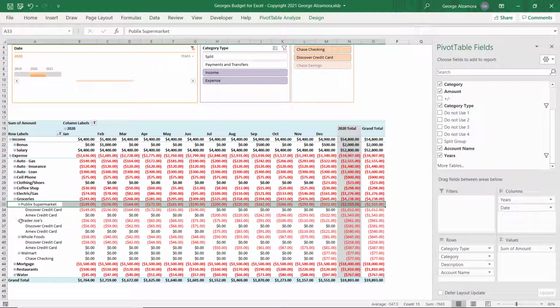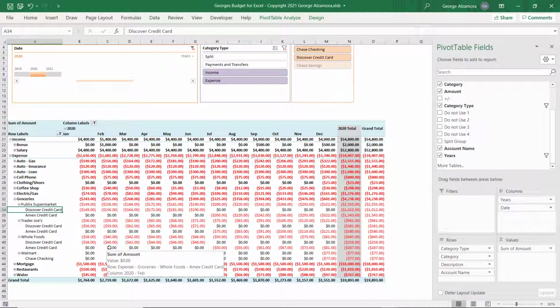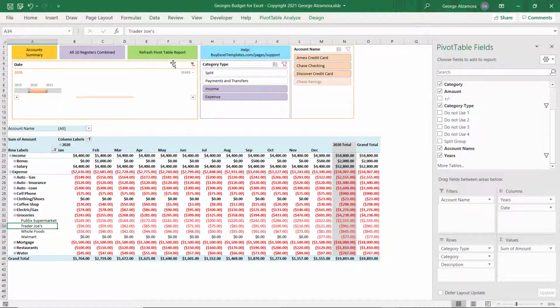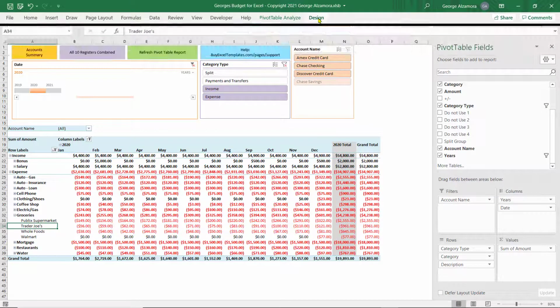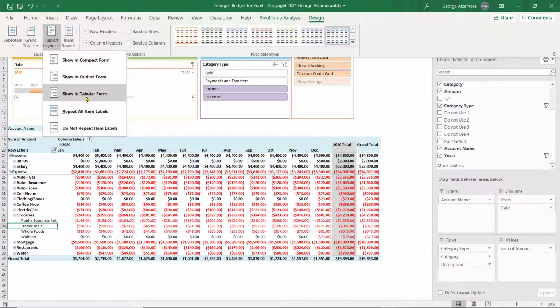Publix, for example, here, you could see that we spent about $2,500 for the entire year. Discover was for the first couple of months, and then we used Amex for the rest of the year. So that's another example of how you could lay out your data. Okay, so I'm going to drag this back up here. I'm going to change the design view back to tabular form.